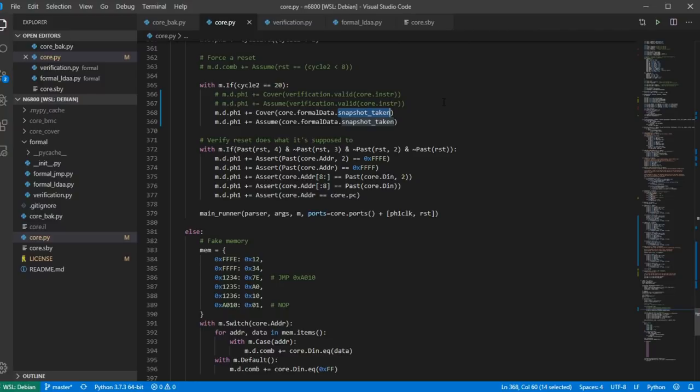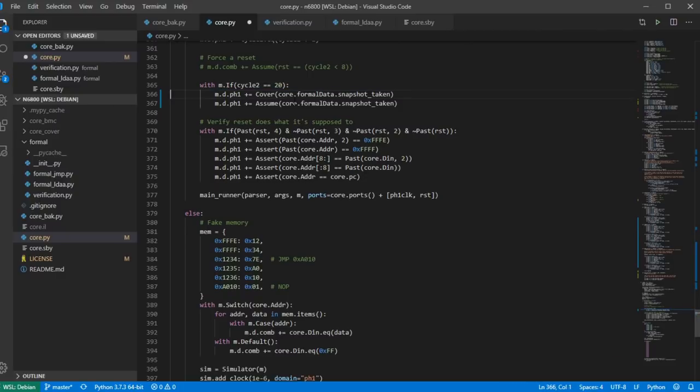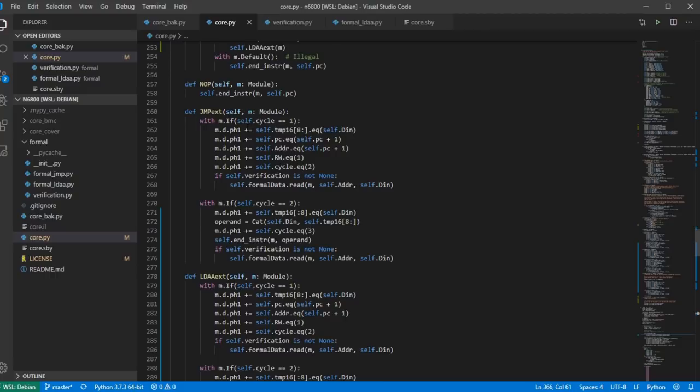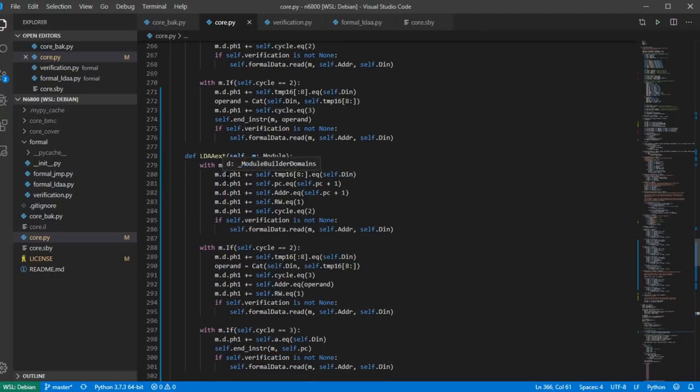So what actually would happen is it would set up the instruction that it's looking for, and then it would do a bunch of resets. And remember that a lot of our registers are resetless, which means that core.instruction would never change. So I got rid of that. And now we just look at the snapshot taken bit, because that basically means that we've taken a snapshot because we just executed the instruction that we're interested in. Okay, so that's jump extended and load A accumulator extended.